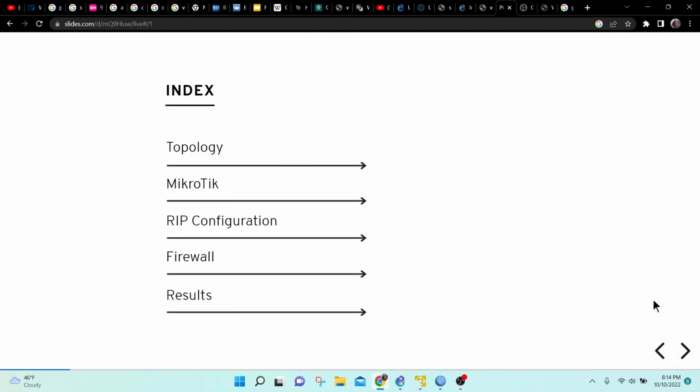This is my outline. The first one is my topology in GNS3 by using the MikroTik devices, and the second one is how to connect Winbox in GNS3. Then I'm going to use a RIP configuration on the MikroTik device, and I will show you how to use the firewall in MikroTik, and then the final result.